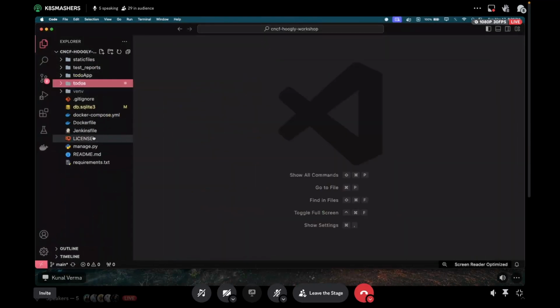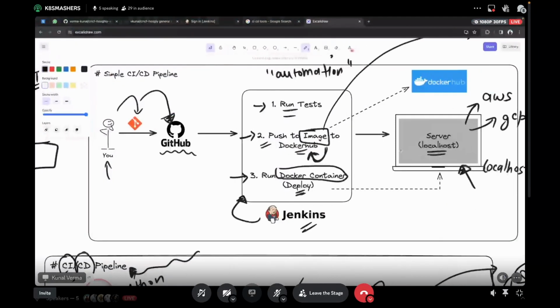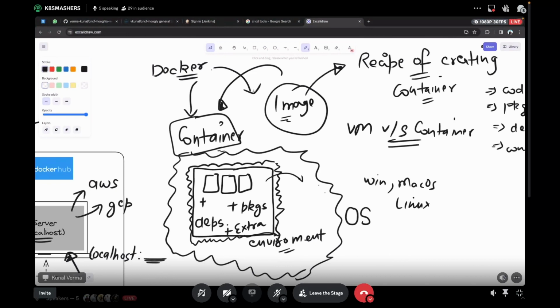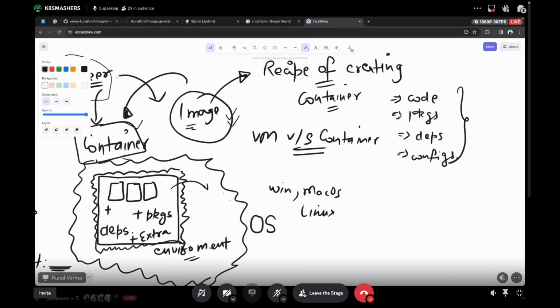If you remember, I mentioned there are two things when it comes to Docker, right? Docker is a tool that helps us to manage the containers. So number one is the container, which is the running part of the application. And the second is the image, which is the recipe of a container. What does a container do? What is the code that we need? What are the packages, dependencies? Everything that we need is configured in an image.